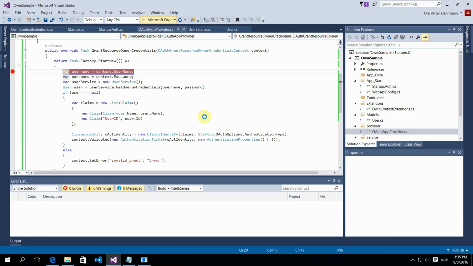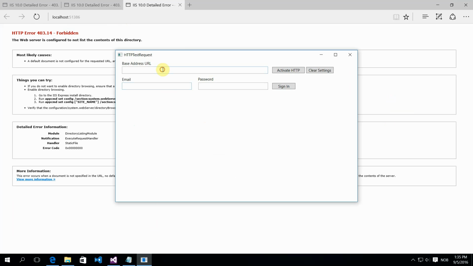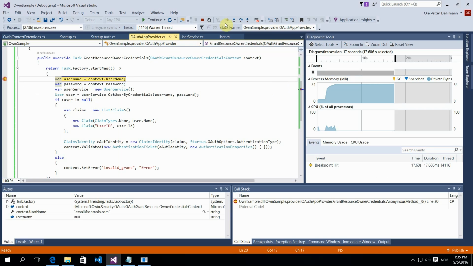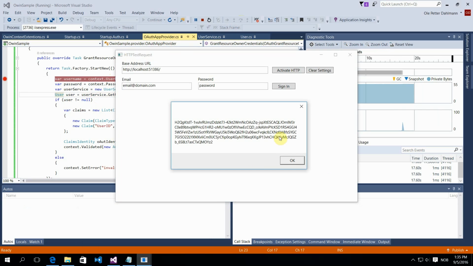So the only thing left now is to put a breakpoint in your provider and then try the application. So I've created a test application for this, and I'm adding my email and password and then signing in. And what we should get there is it will actually break on this, and you will get the username and passwords here, and OAuth will handle everything else. So you can see that you have now your tokens.